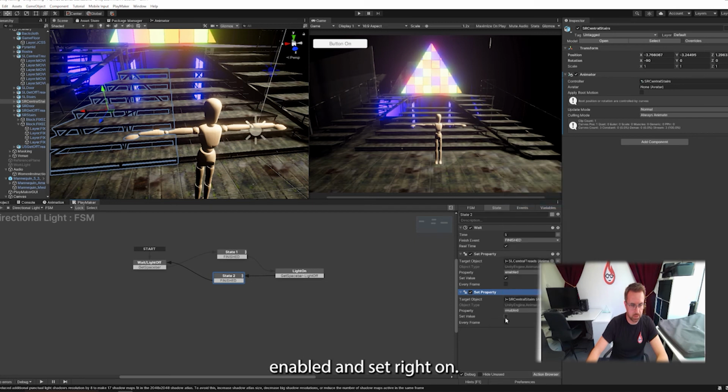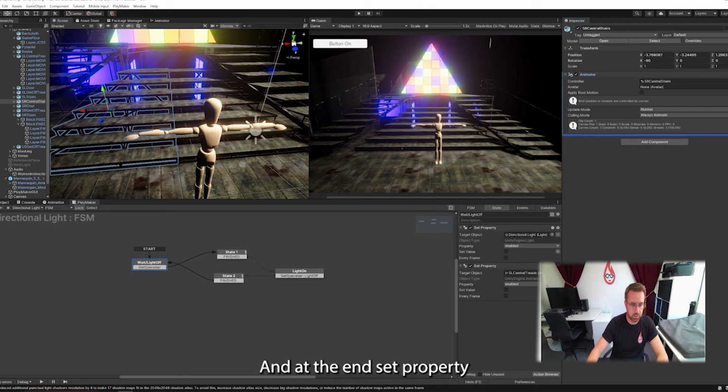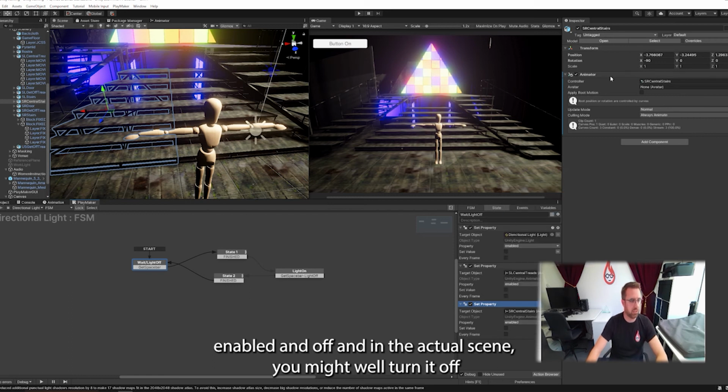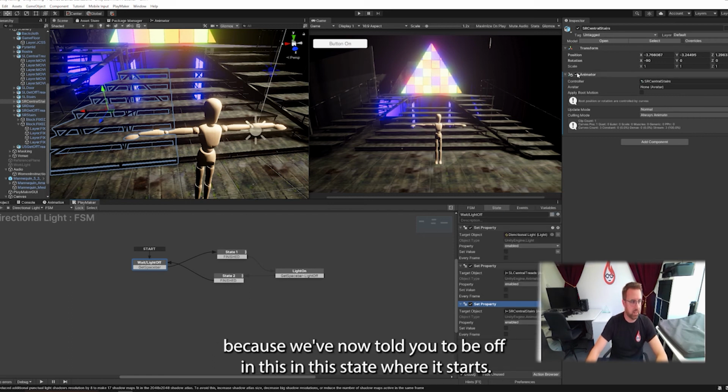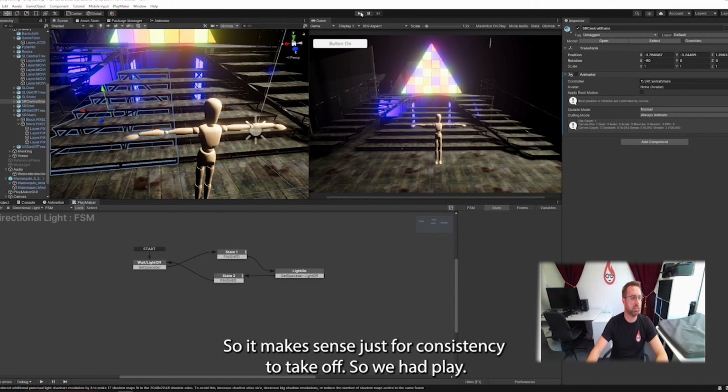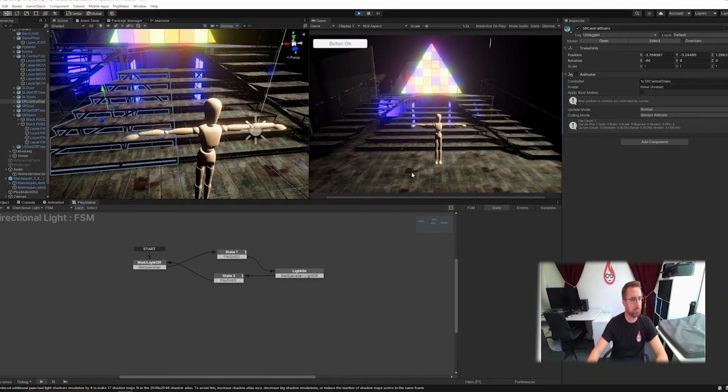Enabled and set value to on, and at the end set property, enabled and off. And in the actual scene we might as well turn it off because we've now told it to be off in this state. We're at the start, so it'll automatically turn it off, so it makes sense just for consistency to leave it off. So we hit play.